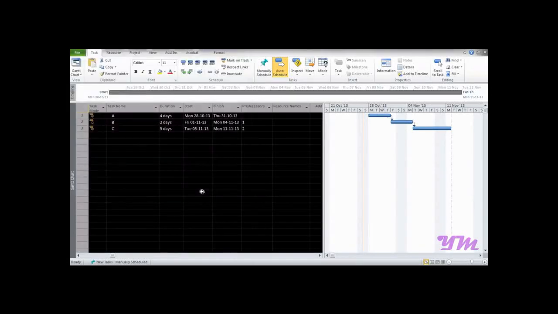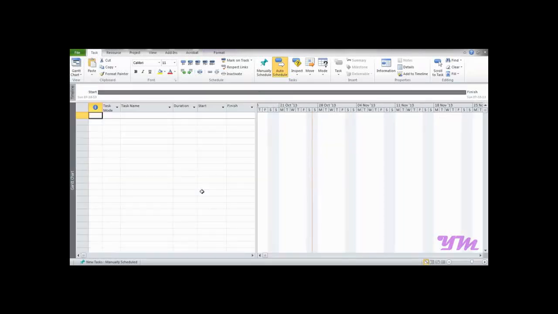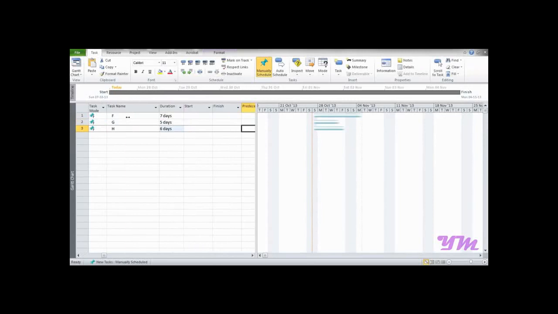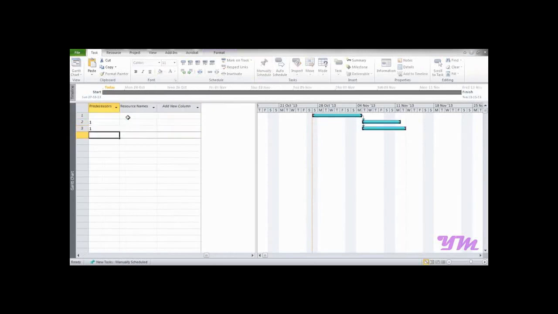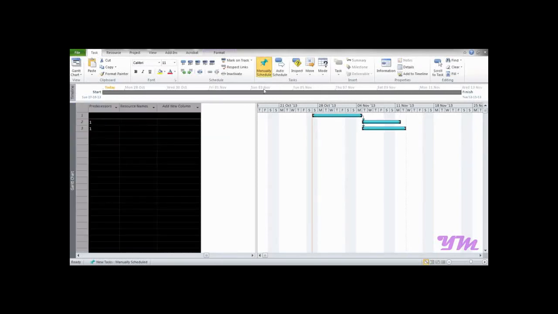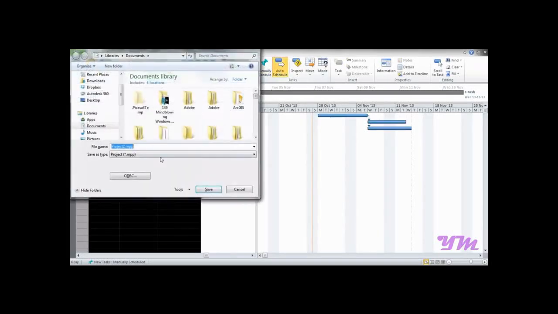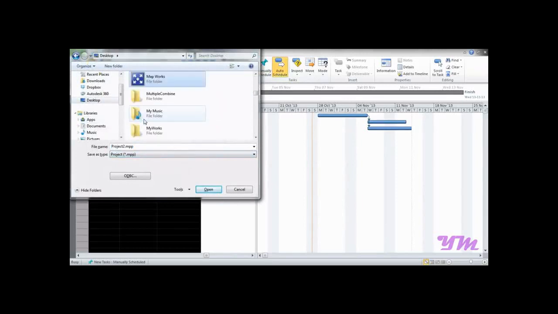Let's put save. Now let's create another project and again enter the activities. Say activities are F, G and H having say durations 7, 5, 6 and predecessors respectively as 1 and 1 or 1 or 2, whatever your project may have. Now let's again save this file. So let's go to the folder that we had already saved in, my works, and let's save the file as project 2.